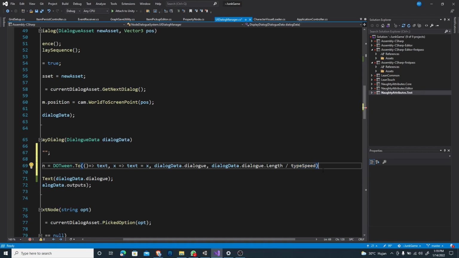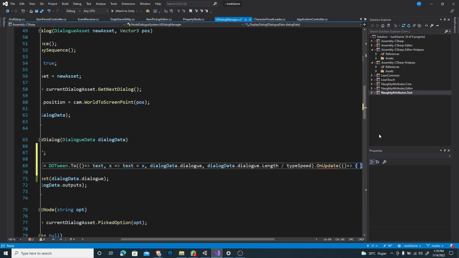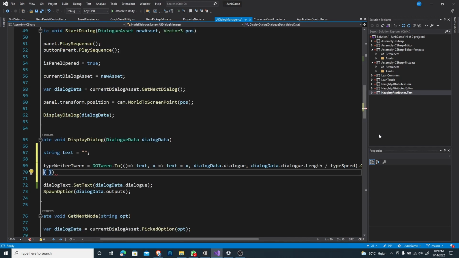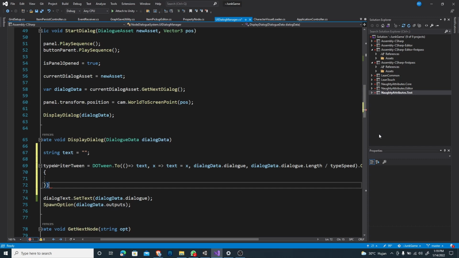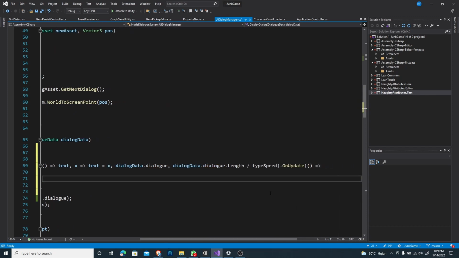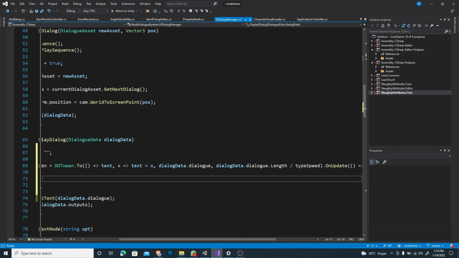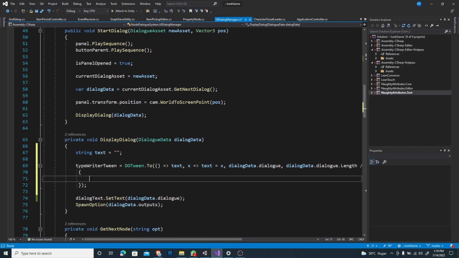Okay, and we want to chain this DOTween using the OnUpdate method. The OnUpdate method asks for a callback here. So we can just use a lambda for delegates here. And then we can use curly brackets so we can put the code inside this delegate. Basically OnUpdate will be called every frame as long as the tween is running, so we can update our text inside this OnUpdate here.